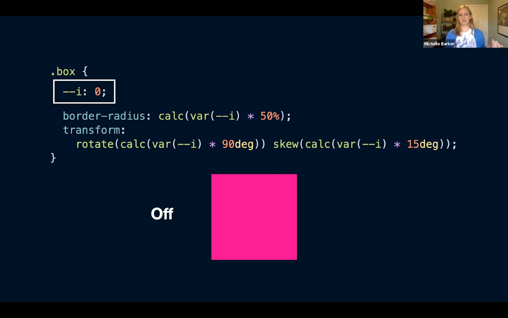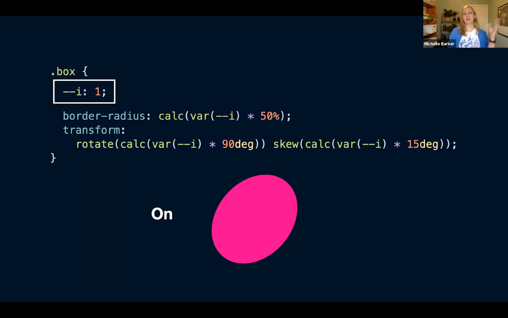So if we take the border radius as our first example, then the custom property value will be multiplied by 50% in that calc function, and that will equal 0. So this square will have a border radius of 0. Now I'm doing a kind of similar thing in the transform, rotate and skew values too. So we just get this square first of all when our custom property is off. But if we switch that custom property value to 1, so the on value, then the border radius will be 50% because that calc value will be 1 times 50%. And it's a similar thing for the transform values too. So we get quite a different shape just by toggling one custom property.